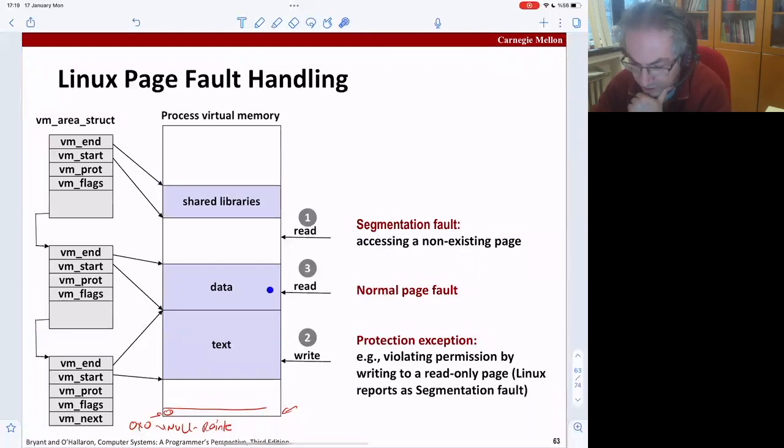Sometimes you try to read from some location which is mapped, but it's not yet brought into memory, and that creates a page fault. And then we can have a protection exception. For the text region, where our instructions are stored, you can read and execute, but you cannot write. If you try to write into this region, which you can attempt, you will get a protection exception. And in Linux, it still reports this as a segmentation fault.